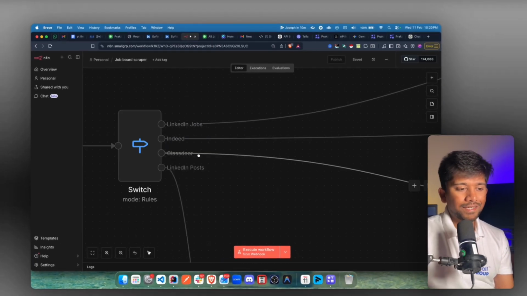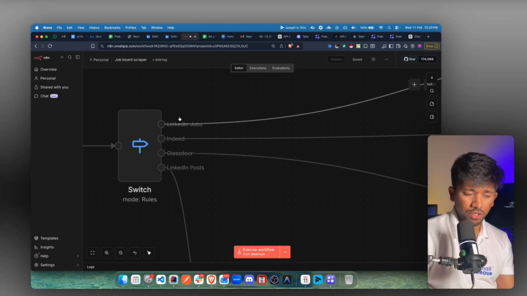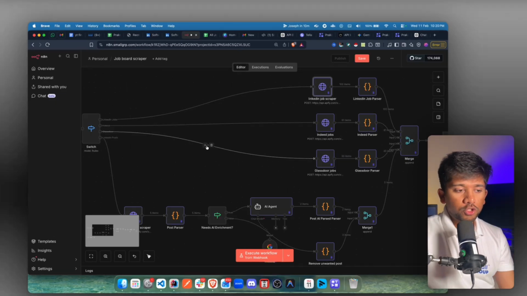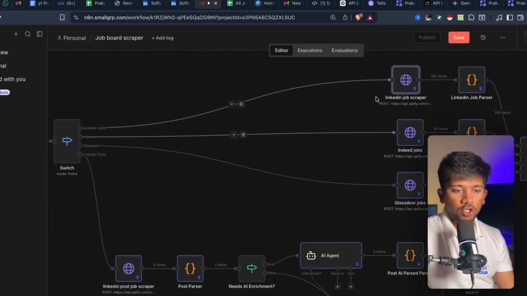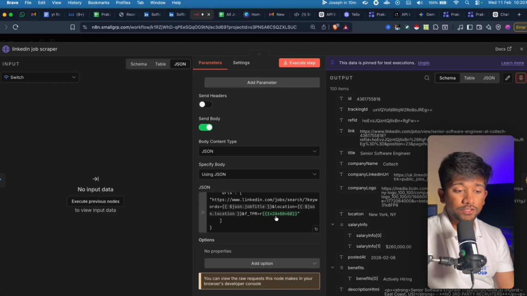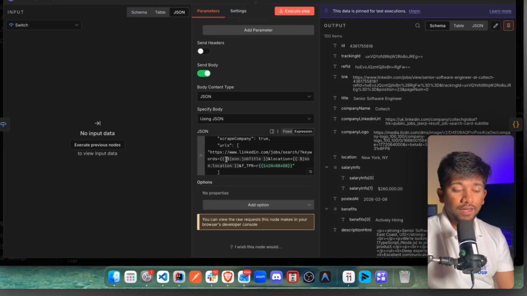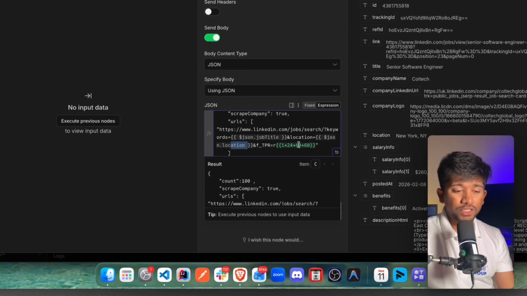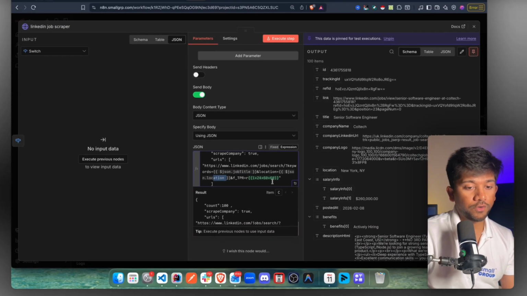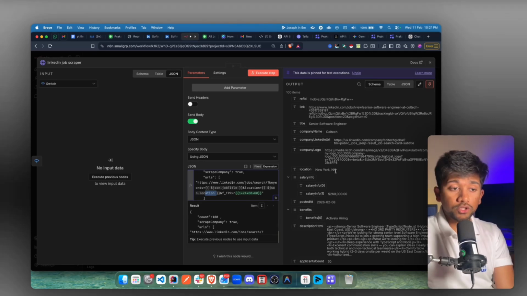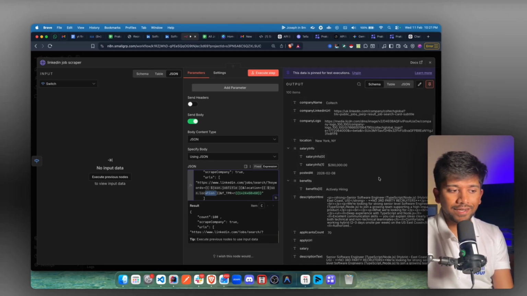So this switch node basically selects which platforms we need to scrape. Is this LinkedIn jobs? Do we need Indeed? Do we need Glassdoor? Or is it just LinkedIn post? If it wants to scrape this LinkedIn job, it's going to call this API factor and pass all the details like job title, job location, and it's going to run for the past 24 hours.